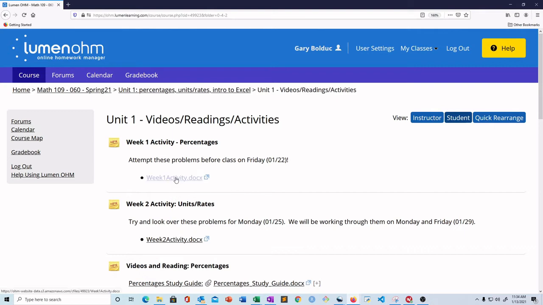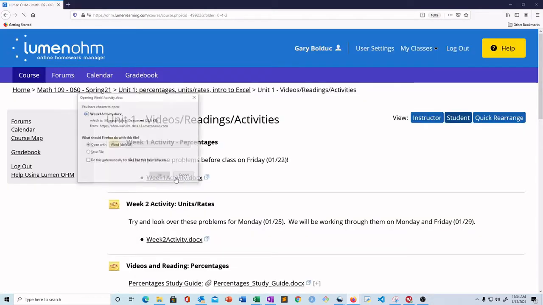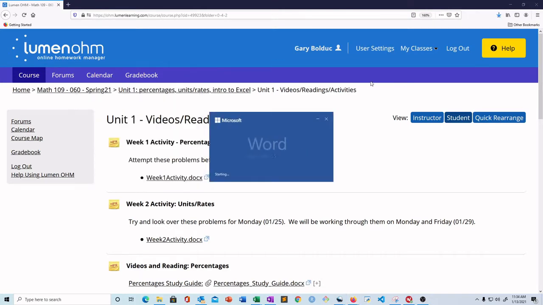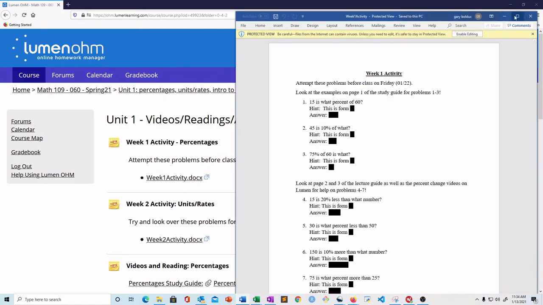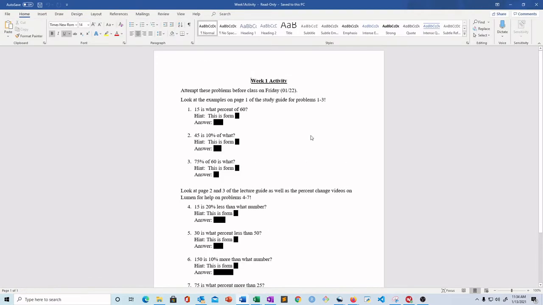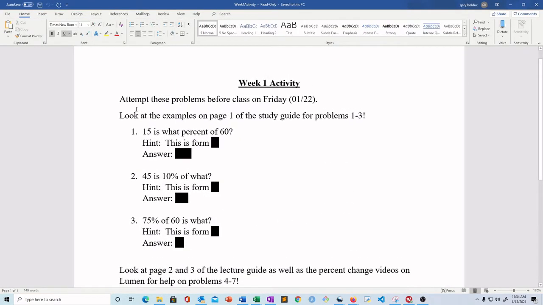So just as an example, I'm going to click into this one. Let's open it up. It's a Word document. Alright, let's make that bigger. And so this says, try to attempt these problems before we meet on 01/22. If you don't get them all, if you don't understand them all, we're going to go through this, so it's okay. But it's good for you to try them, to see where you're at, then go to the readings, see if it gives you any help, watch the videos, come back, try them again, and then we'll go over them together in class.